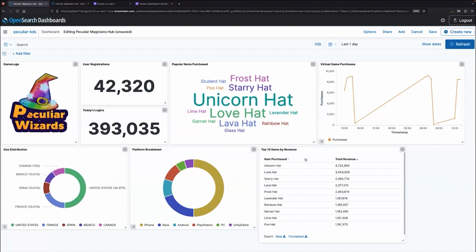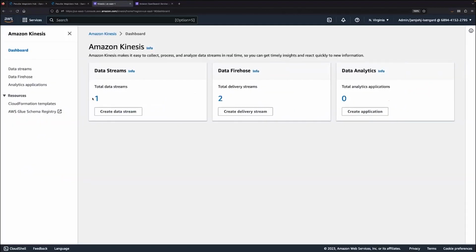One last thing I would like to show and indicate is how easy it is for you to get this data into OpenSearch Serverless or even OpenSearch provisioned clusters as well. We talked about using Kinesis data streams with Kinesis Data Firehose, getting that into OpenSearch, but let me show you just how easy it is to go ahead and run.